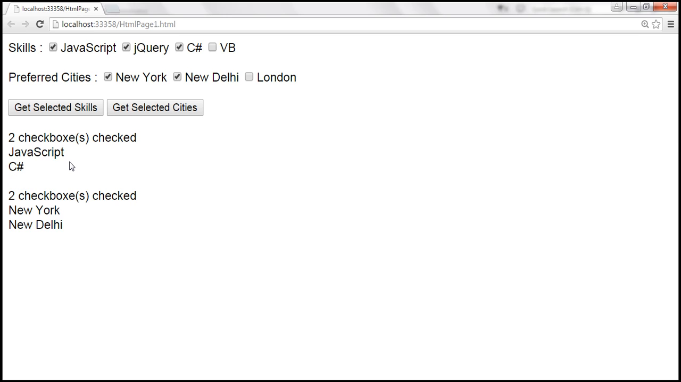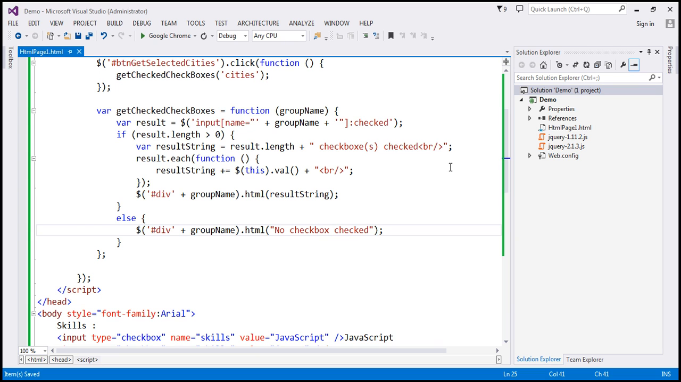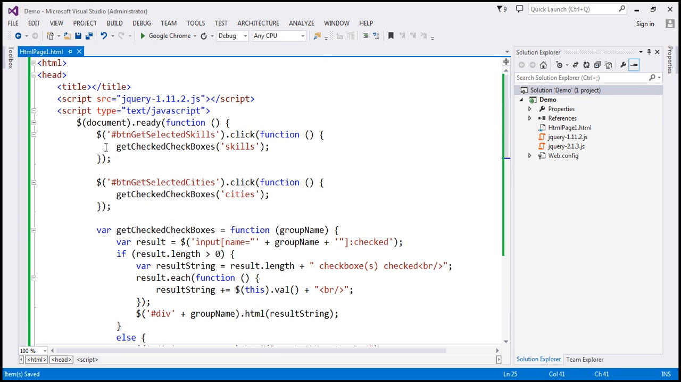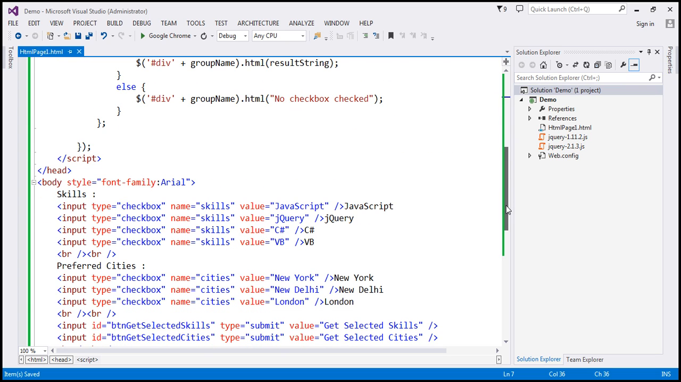To achieve that, all you have to do is wire up the click event handler to all the checkboxes, just like how we did it for the button controls. Here we are getting the button by ID and then associating a click event handler to that. Instead, why don't we get all the checkboxes from the skills group and then associate a click event handler to them? And how do we get all the checkboxes from the skills group? Use the input name equals skills selector.